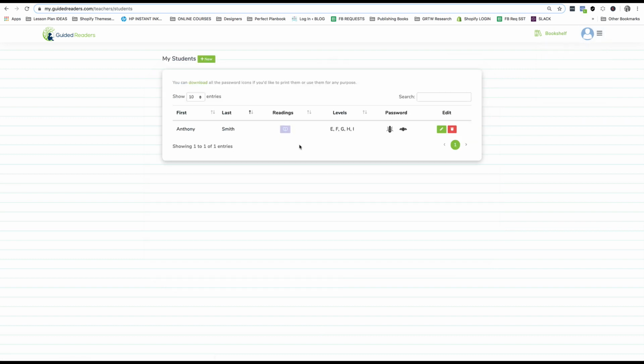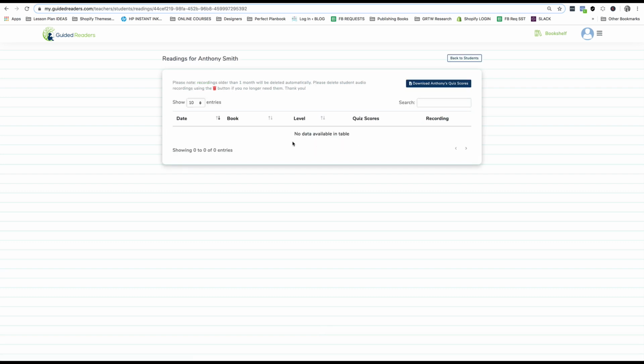And this is where, right here, where you see this little recordings, if you click that, this is where you're going to see any recordings that the student did and recorded themselves reading, and of course, any of their quiz scores as well. So this is where you gather all of the information from what your students are doing within the digital reader.